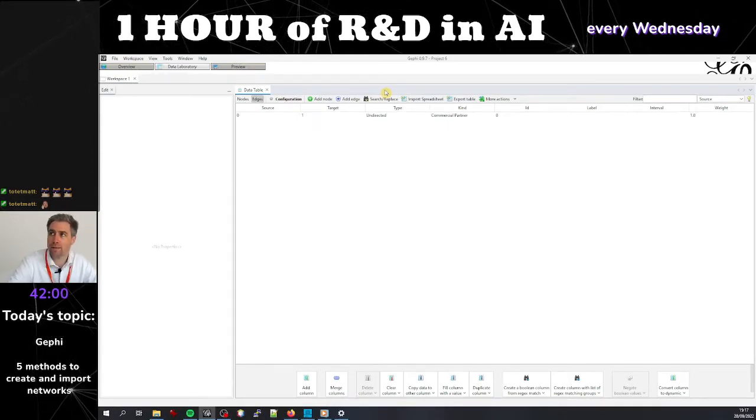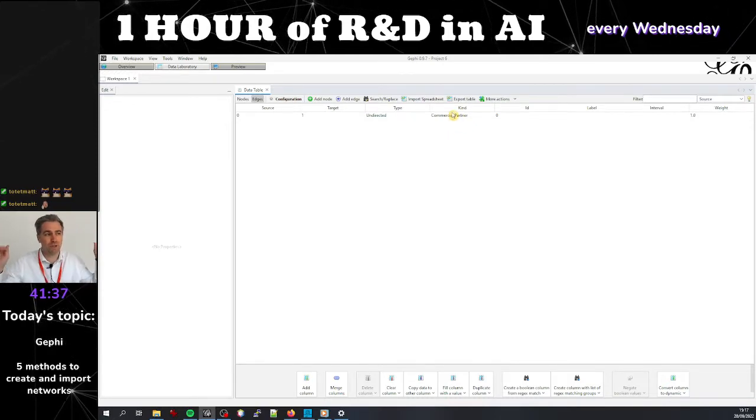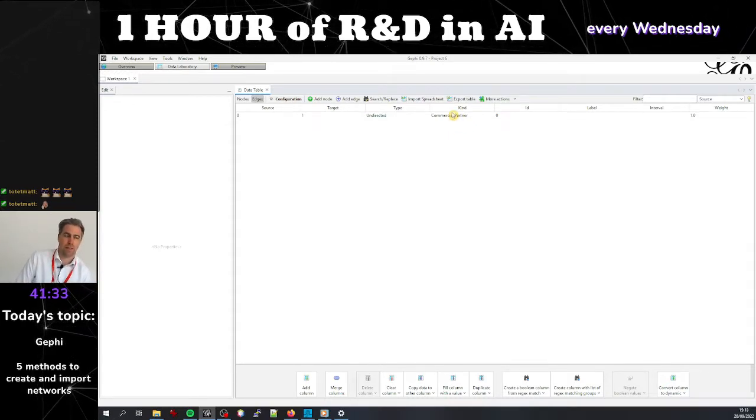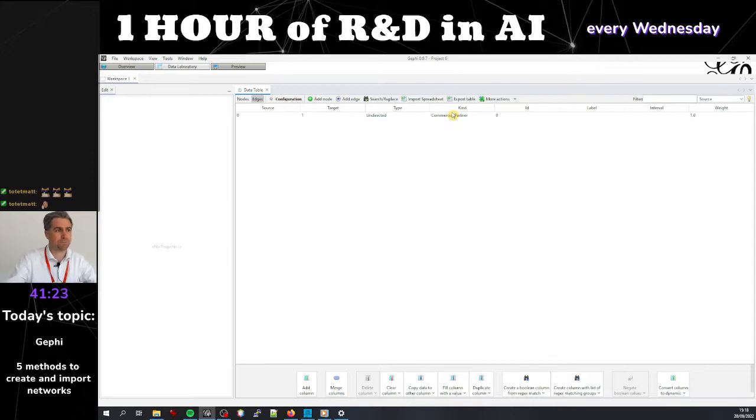Just to finish on that, the manual creation of networks directly from Gephi. I did not mention the creation of attributes. You see that we have added a kind of attribute for the edges, and it's the edge kind, but it's super particular in the sense that it's a special attribute that you find now in graph databases. But you might want to have multiple attributes describing your edges, not just this one.